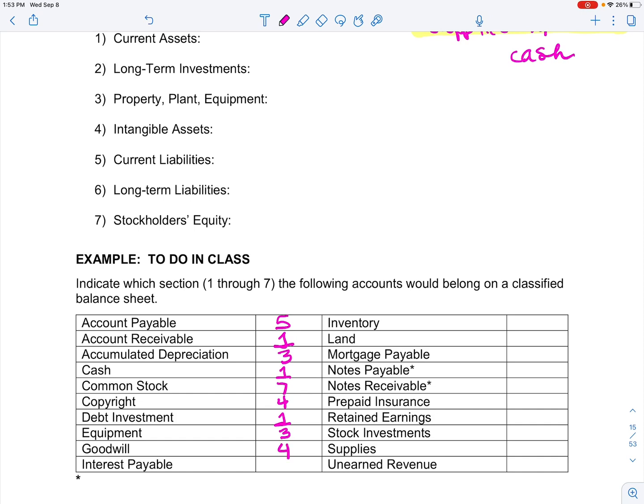What goodwill is like, say I want to buy a company. I'm willing to pay more than what it says it's worth because I really want it and I think its value will go up. The difference between what it's worth and what I'm willing to pay is the goodwill portion. Interest payable is going to be a liability, current liability. Inventory, a current asset. We hope to get rid of that within a year. Land would most likely fall under a long-term investment. A mortgage payable would be a long-term liability. Those are typically more than a year.